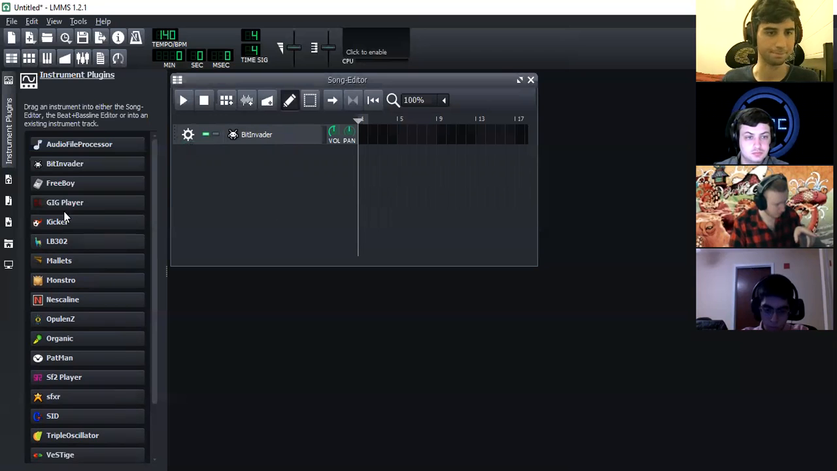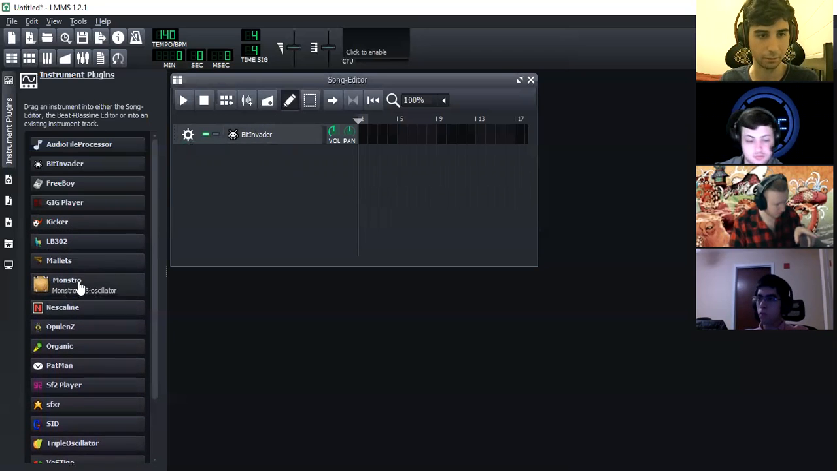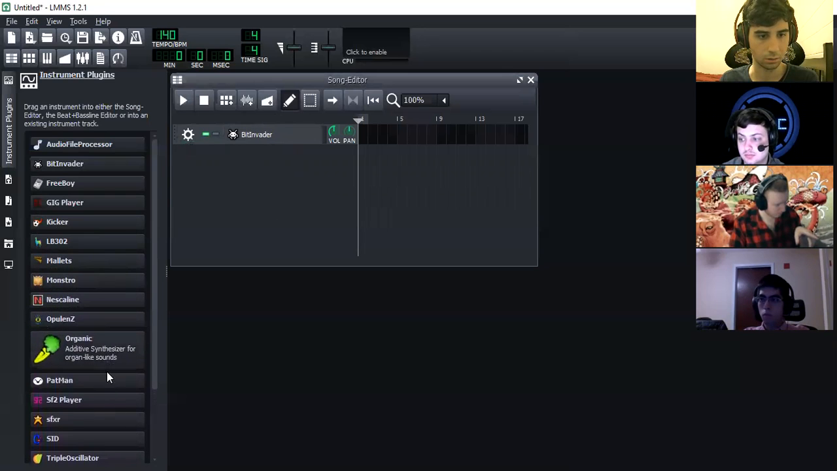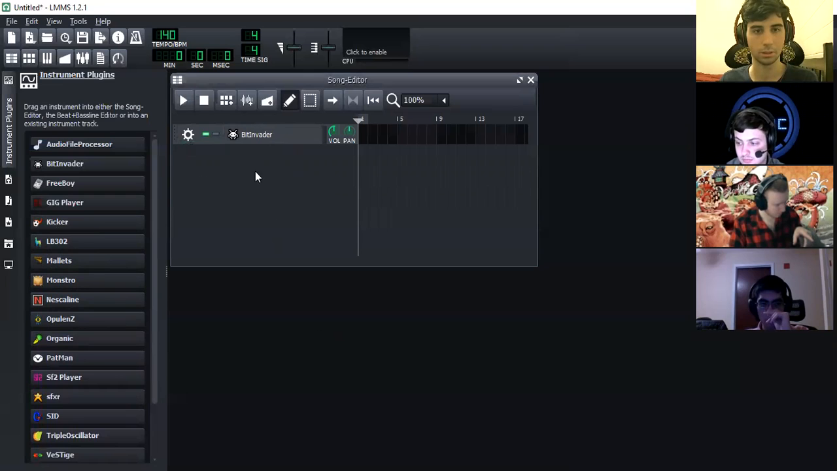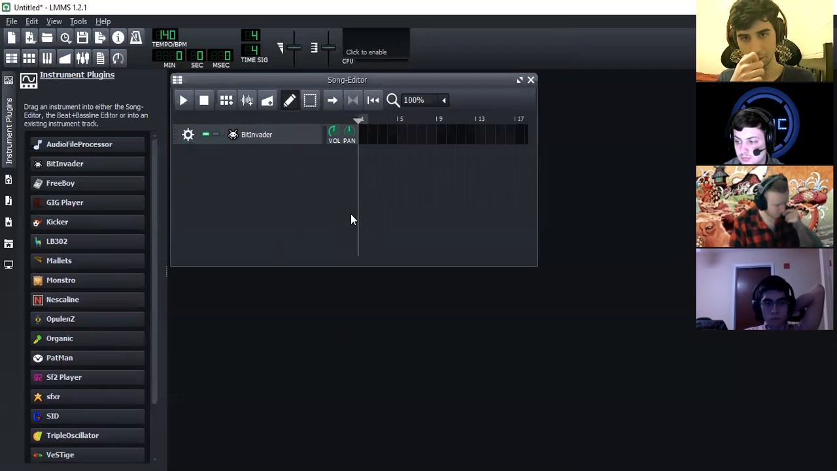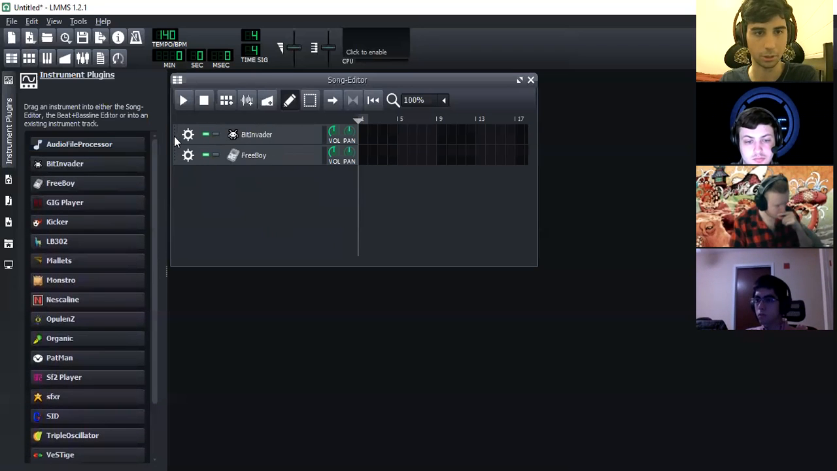I'd recommend Bit Invader or mallets, because for some of them I'm not entirely sure how they work, but I think Bit Invader or mallets would work well for the starting out stuff. So on the track, you can click. Let me add another one real quick just to show this off.